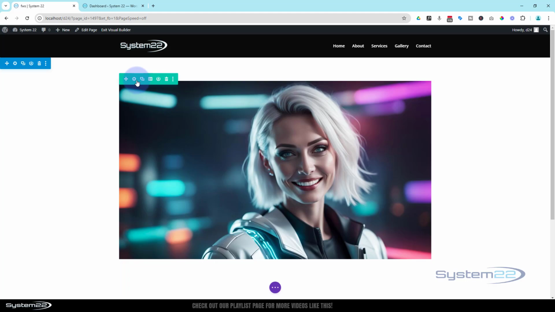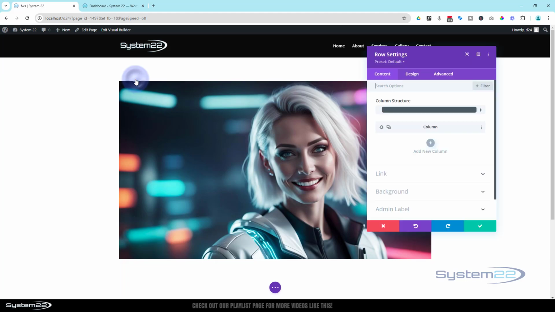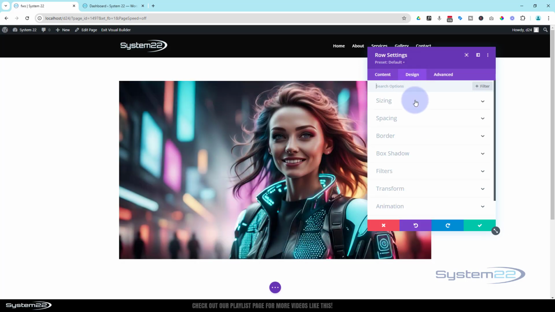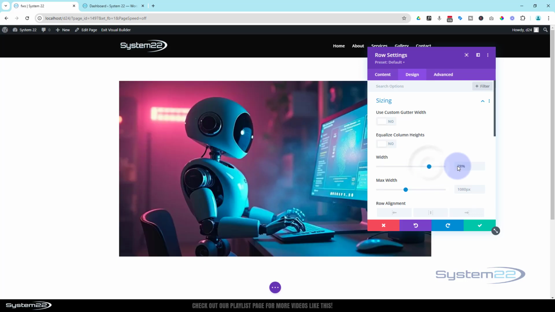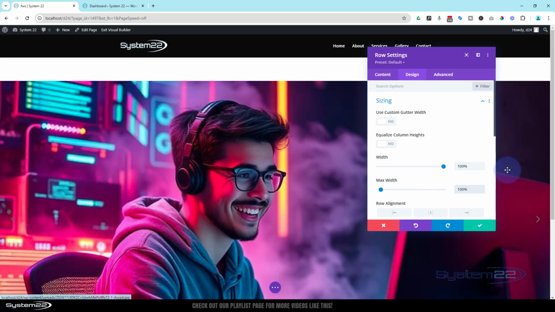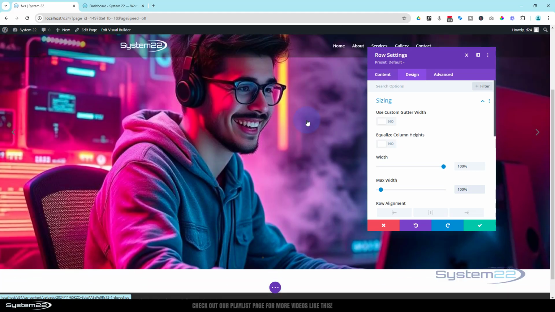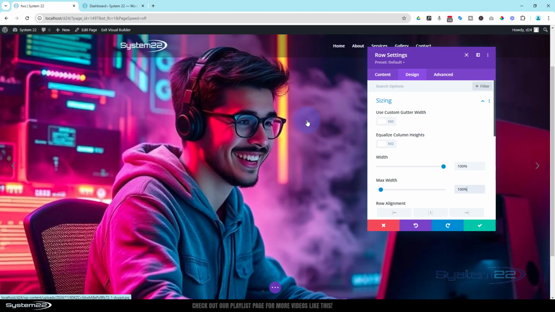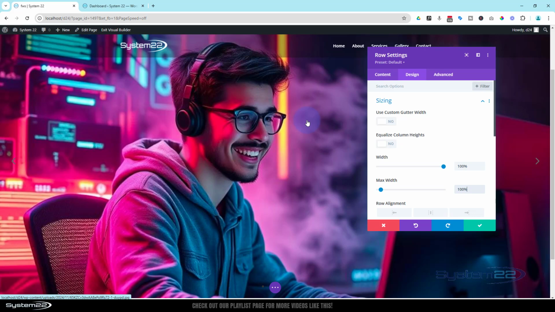I'm going to go up here to my row, green tab for a row. I'm going to go into Design and Sizing. To make this full width, I'm going to grab the width slider and take it up to 100. I'm going to copy the 100% there, Control C to copy, and I'm going to paste it down below in max width, or you can just type it in if you want to. Now you'll notice we've got a full width, full screen, little image slider there. Perfect, just exactly what I wanted.